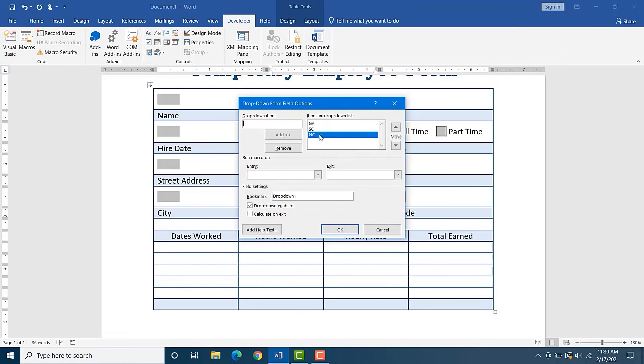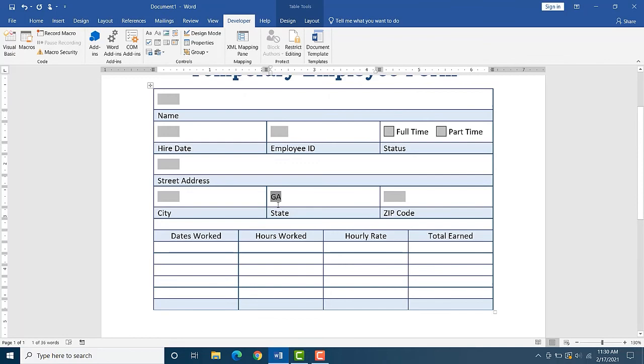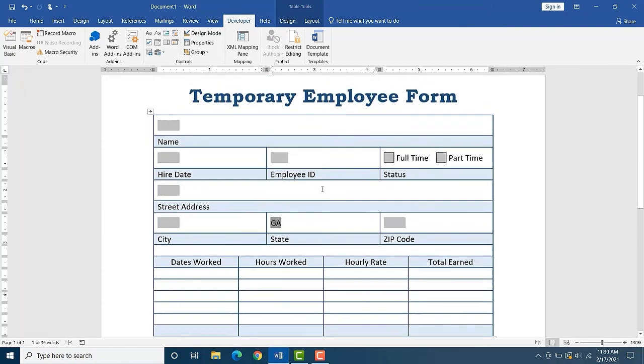Now you can resort them though. For instance, if we wanted this to be in alphabetical order, North Carolina is selected, so we could go up one, and it would be now Georgia, North Carolina, South Carolina. And we'll OK that. Now it will default to Georgia for now, whatever the first item in the list is. You'll see how that drop-down arrow appears once this is ready to be filled in. All right, now we're at that point.